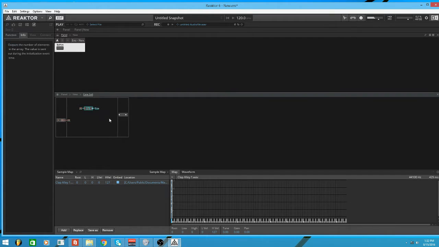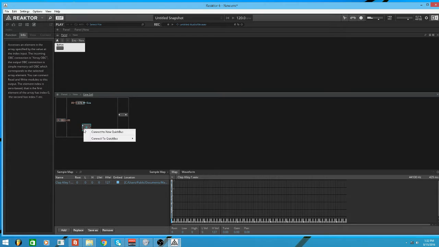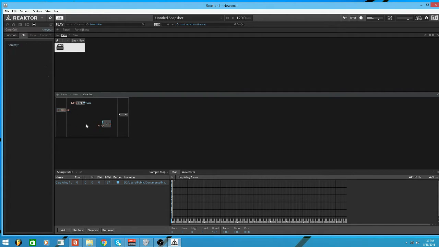So then I'm connecting it to a size module, and then I'm gonna get an index, and then I'm gonna index the samples in the array, but I'm gonna get a round, multiply module. You'll see what I'm doing in a second. You'll understand why I'm doing this, hopefully. So I'm gonna connect this to the size.